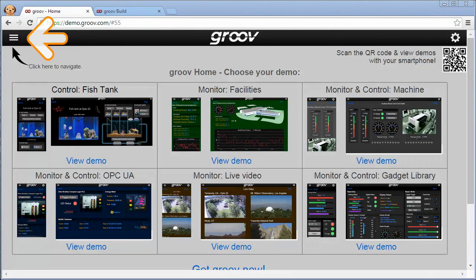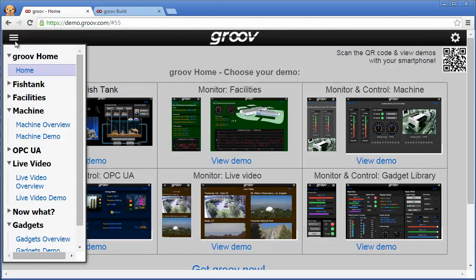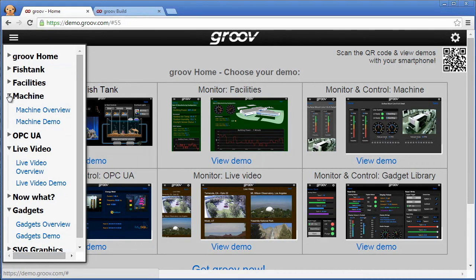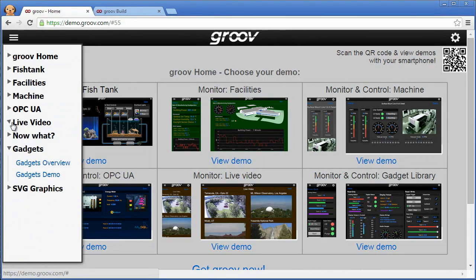You'll notice that up here at the top is the page list navigation icon. When you create a project in Groove Build, the page list icon is turned on by default. Under the page list icon, you can see both pages and categories. The categories contain groups of pages and are collapsible to keep your project nice and organized.